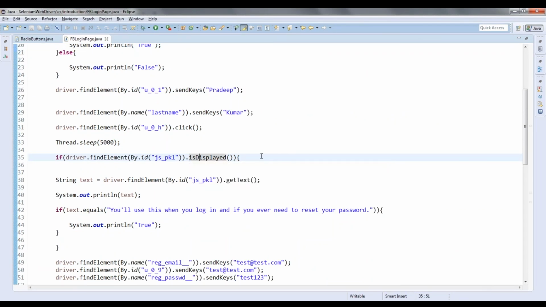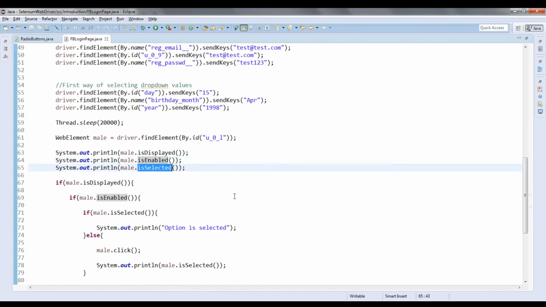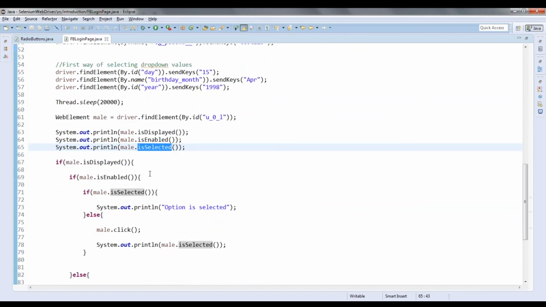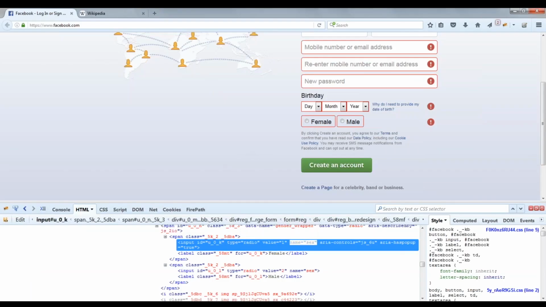If it is displayed, you don't click on that. I think here is enabled or is selected. If it is selected, then you don't have to click on that. You come out of that particular loop. So you can add these conditions and work on those particular radio buttons or checkboxes. So I want you guys to try for checkboxes also. I will give a demo, but if you try that, it would be good because it is a similar concept. There is no change in that.